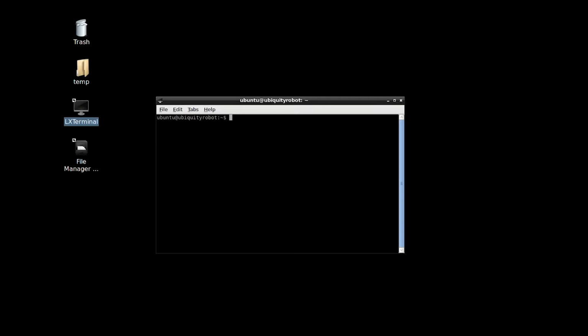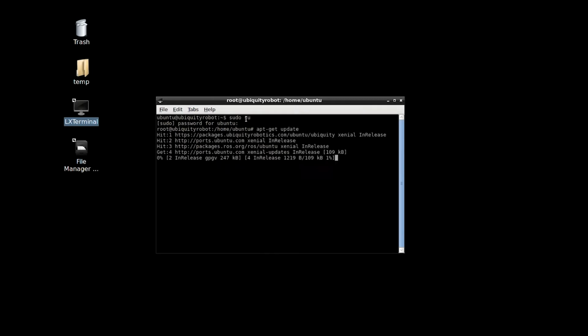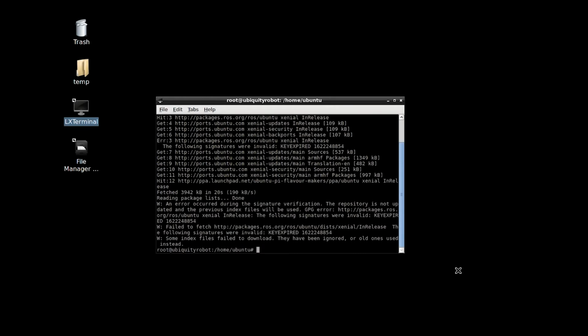On the Raspberry Pi, you'll first want to open up the command prompt. So we're going to run the entire bash session as root by typing in sudo su. Then we'll do apt-get update to list all of the available updates, and apt-get upgrade to install those updates.